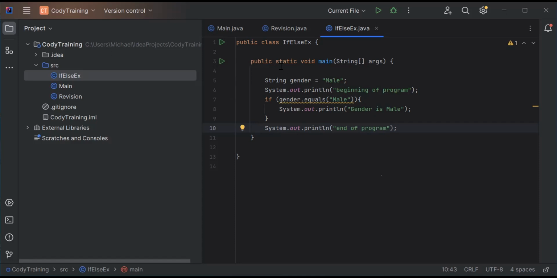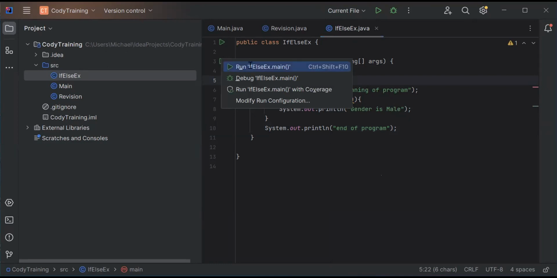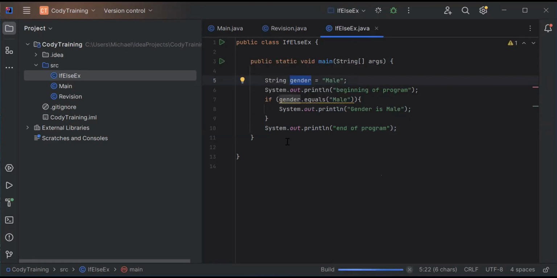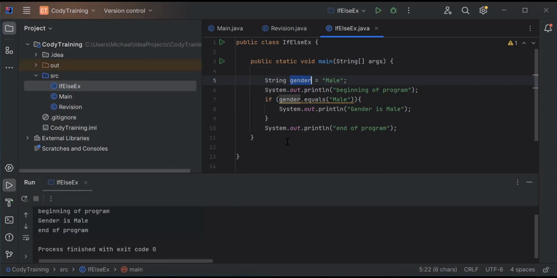So now if I run this program, what will happen? How many prints will we get? Three. Yes, three. We'll have beginning of program, we'll have gender is male because I already assigned male as a value to gender. So this condition is always true. So it will print gender is male. And then it will print end of program. So let's run and see the output. Yes, exactly. Beginning of program, gender is male, end of program.